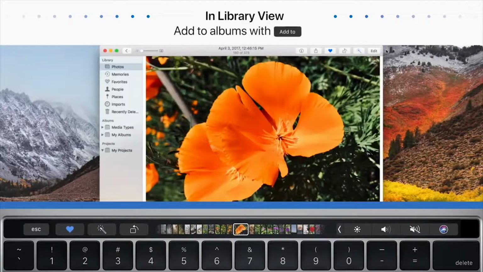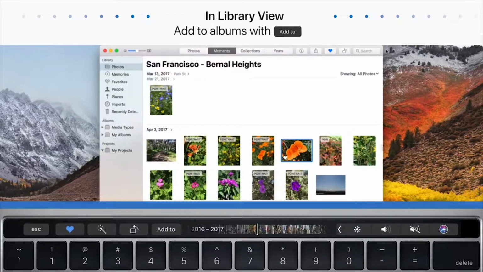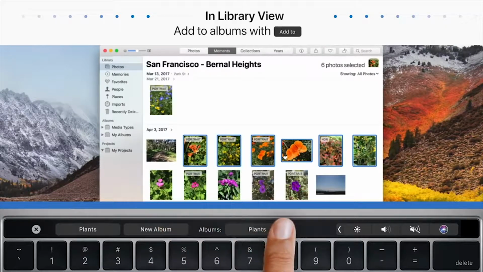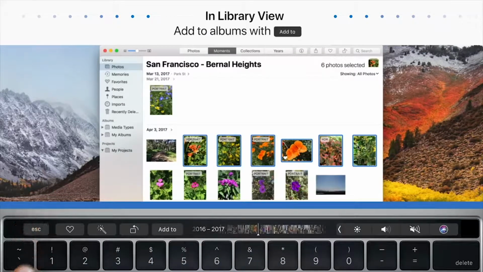To add your pictures to an album, press the space bar to return to your library. Once you're there, click to select a photo or multiple photos. Then tap Add To on your touch bar to add them to an album. You can swipe to find one of your existing albums or create a new one.